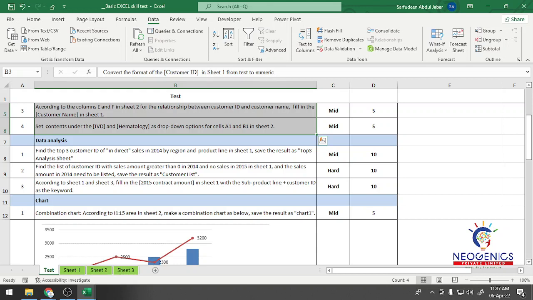And the second one they asked, as a data analyst, find the top three customer IDs of indirect. Where is it? In the analysis sheet, sheet 1. Sales in 2014 by region and product line in sheet 1.